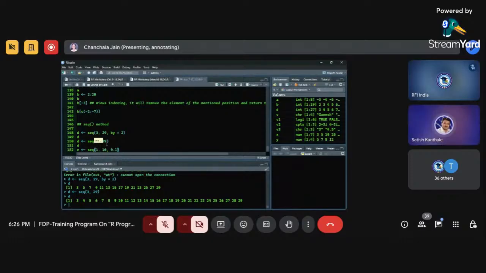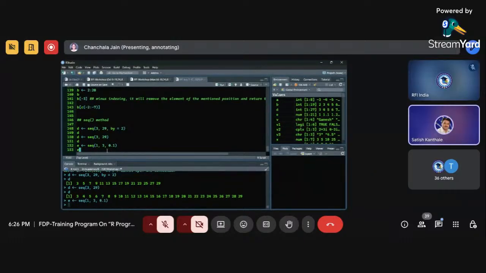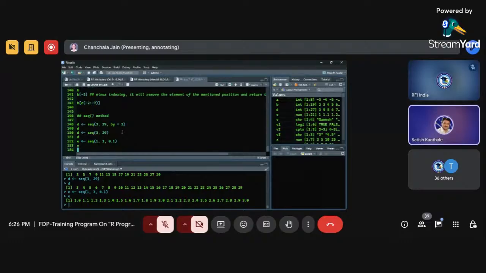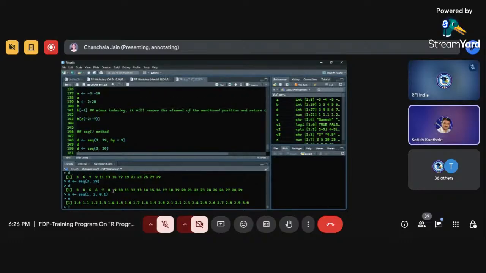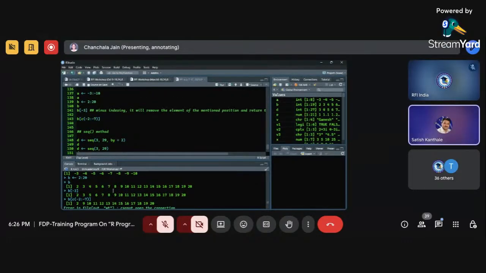Ma'am, still I'm trying that minus indexing. In that, you wrote -2 to -7, the range that you have given. So from the -2 location up to the 7th location, all data is removed. Am I right? Yes, meaning 3, 4, 5, 6, 7, 8. The second position is this, so from here to here it will be removed. No, in this line that you write, B[-3], only one element is removed. Yes, that number 4 is removed.